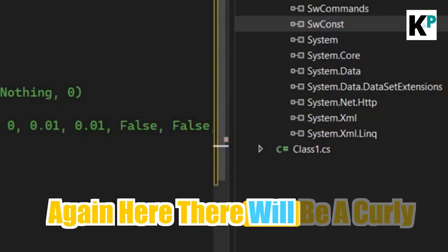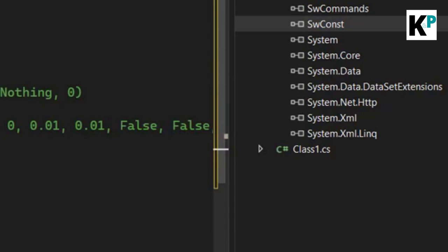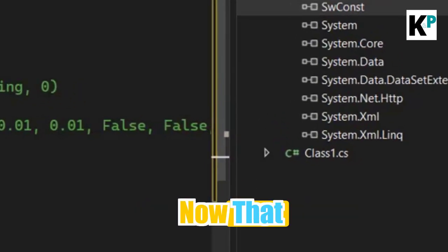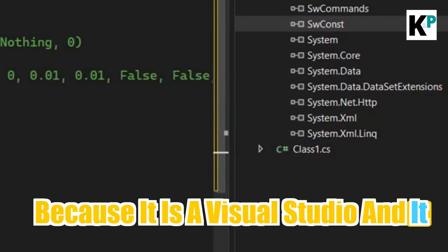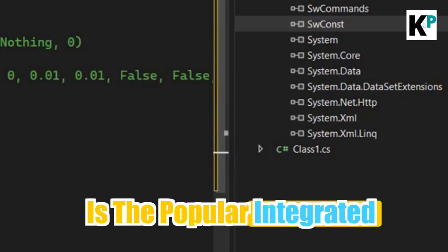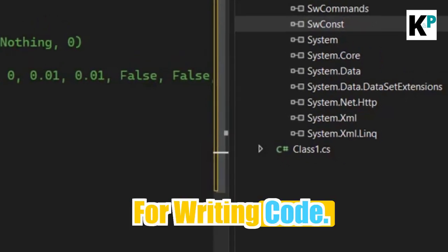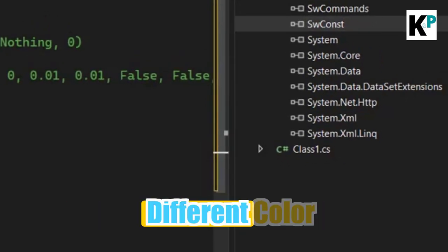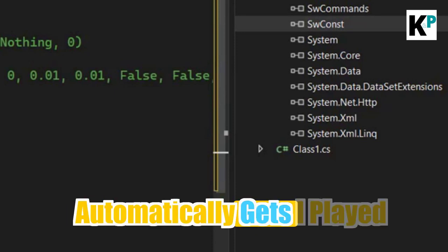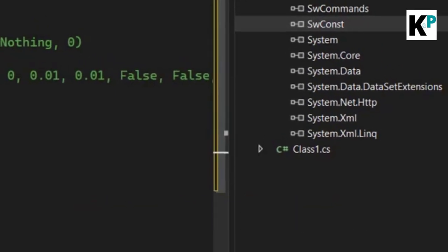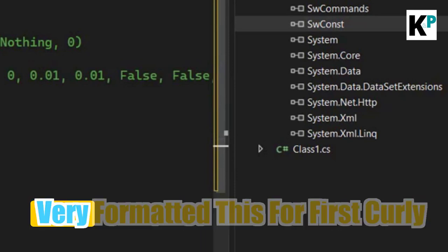Again here there will be curly brackets. You need to write this inside the curly bracket. Now, because it's Visual Studio, the popular integrated development environment for writing code, you could say that a different color automatically gets applied to the text. Okay, and also you could see this is very well formatted.